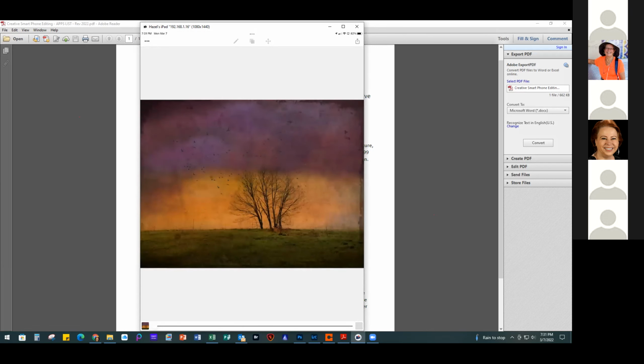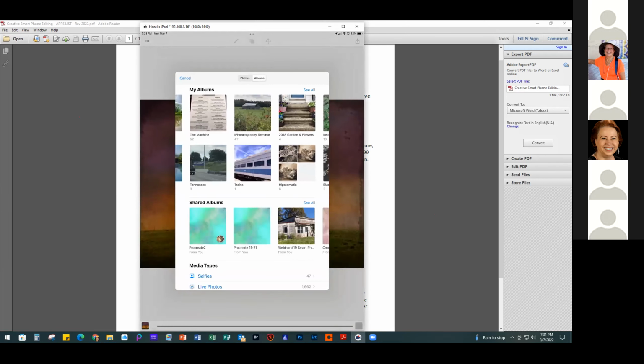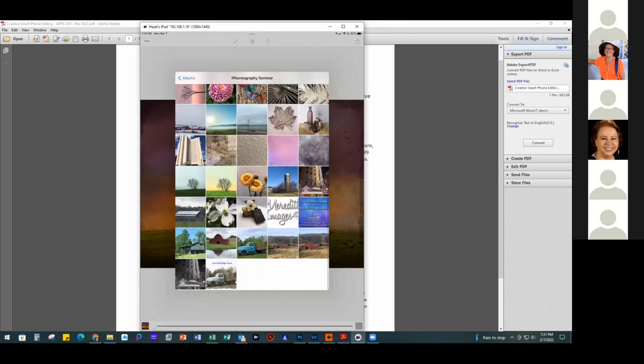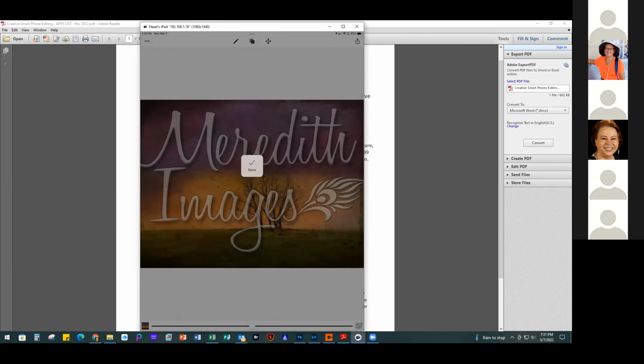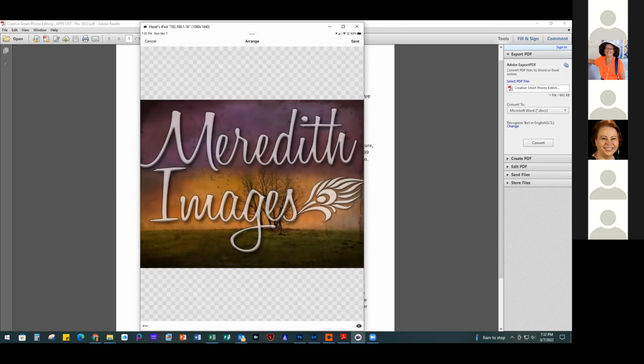Then I'm going to click on the right side, go to photos. I'm going to go to my album because I know where it is. I'm going to choose my logo. And this is a PNG file, so it has a transparent background. Obviously that's much too large. So at the top, we're going to hit the plus sign with the little arrows there, and that's going to let us resize it.